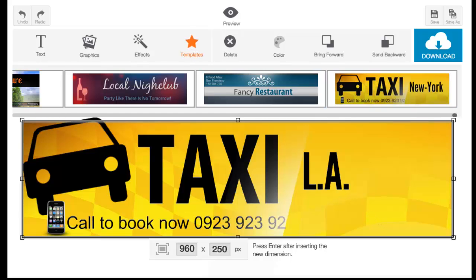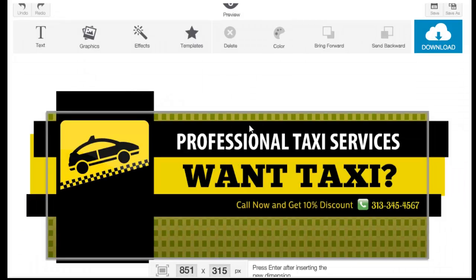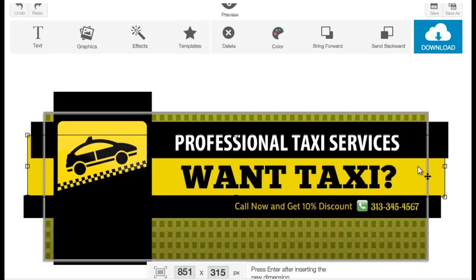So if you want to select another template, or you've changed your mind and you don't want this one, you want this taxi template instead, you can just click on it and edit the texts. The shapes are very editable too. So just recall all those editing things that I showed you earlier, and it's very, very applicable on these templates.